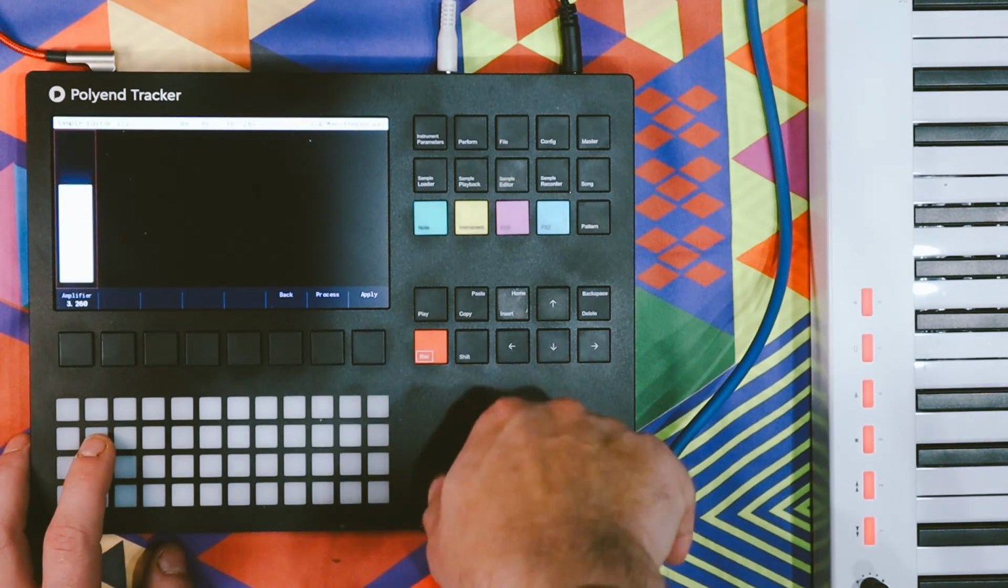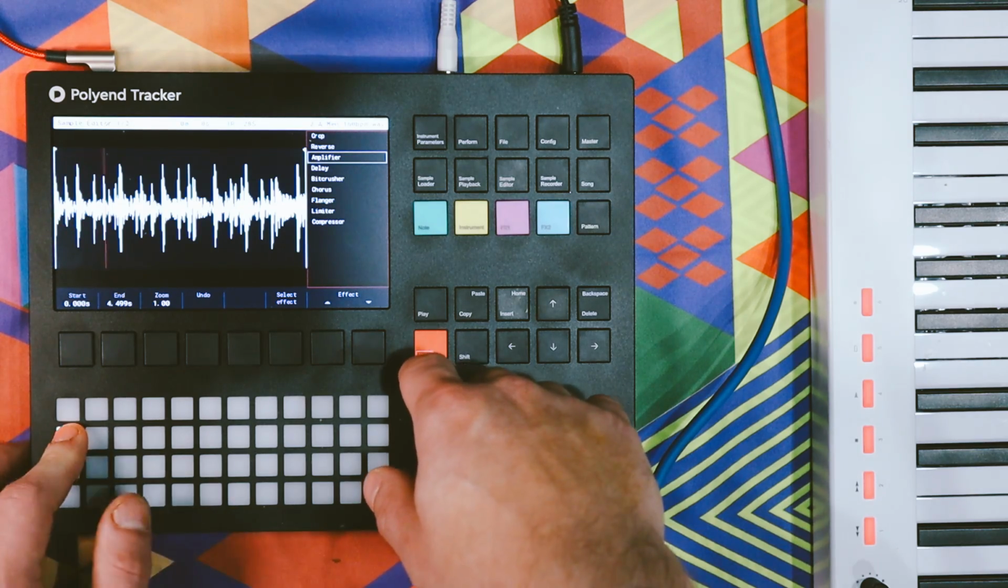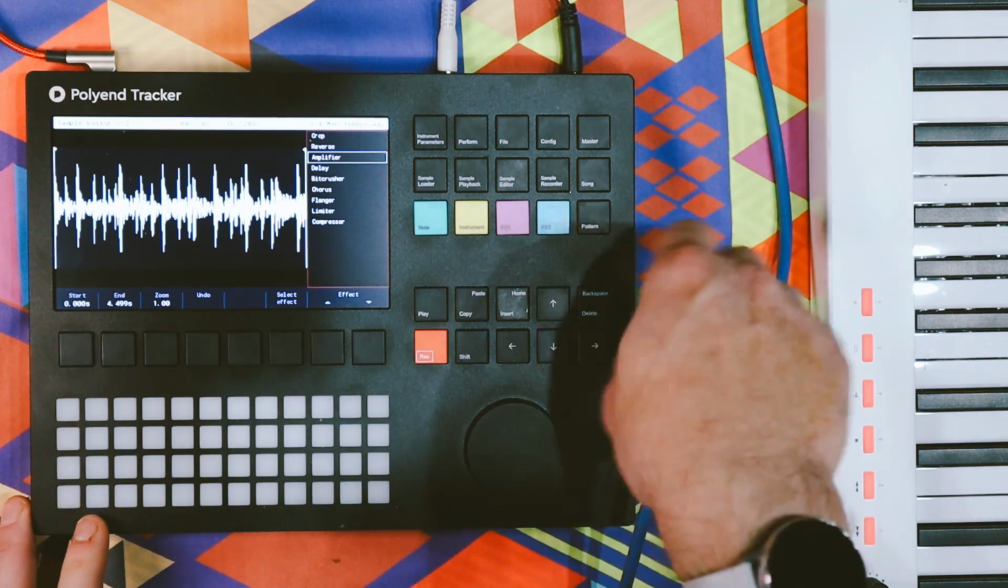And if we actually wanted to split this up into different samples and use different instruments, you could then go and use a lot of different effects like that.